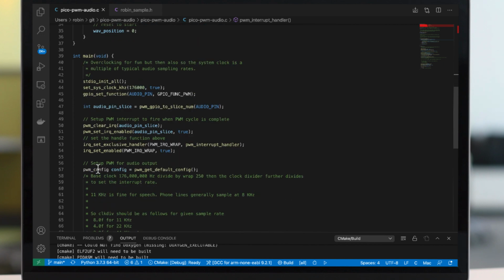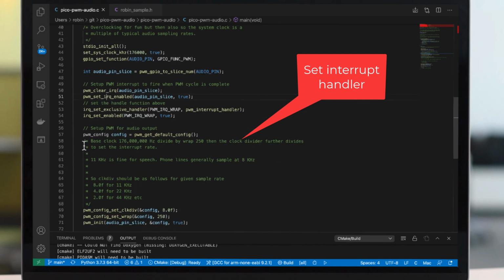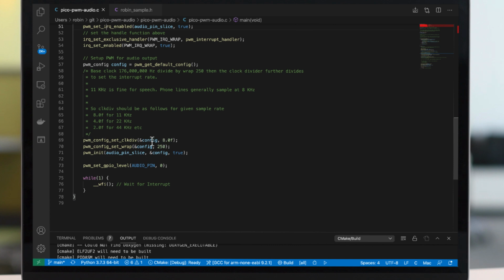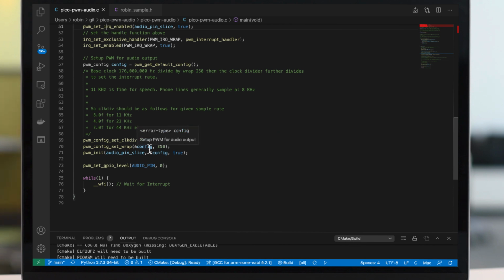So most of this code is just setting up the interrupt. You can see here we set the handler for the interrupt, and down here we set the frequency. So there's a clock divider, and then there's also a wrap, and both of these have an impact on the frequency that the interrupt is called.